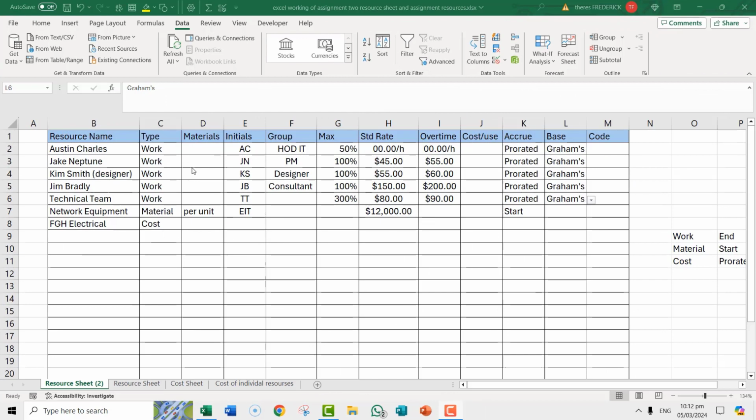Okay, this is the resource sheet we have created. We're in Excel, and our previous video showed how to create this resource sheet. Now we are going to assign resources. We're going to start with network equipment. We have network equipment as material. I explained in my last video that equipment will be a work type resource.